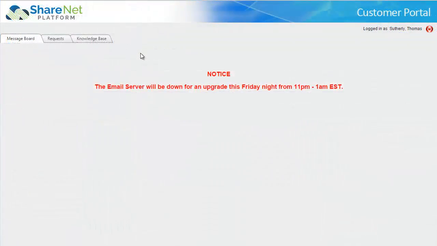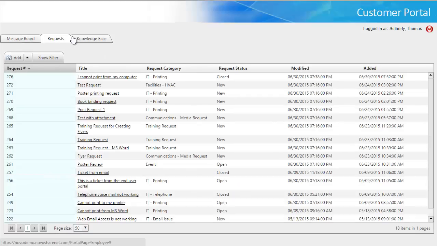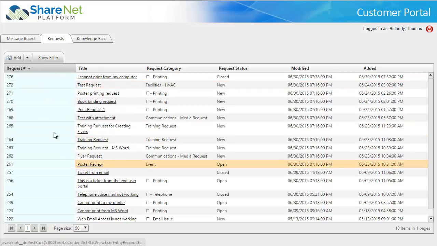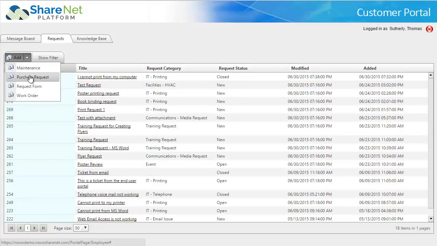All right, so now I'm logged in as an end user. I can see the banner. I can see the message. In this case, there's a notice that the email servers are going to be down. Then I can click on request and see all of my existing requests that I've submitted. And ShareNet allows you to create one or more request forms. They can be used for different purposes, and they can be routed through our workflow system to different departments.